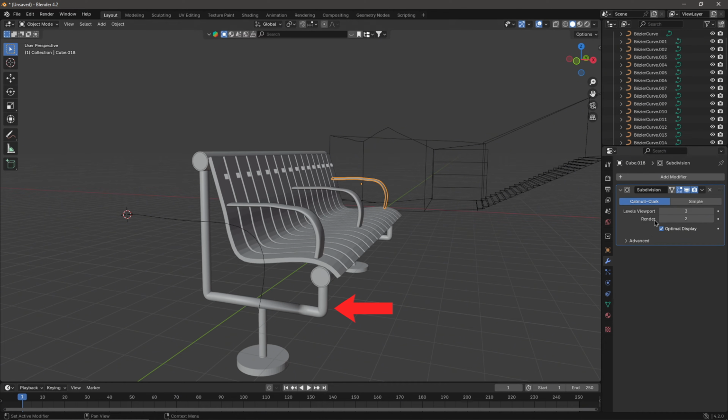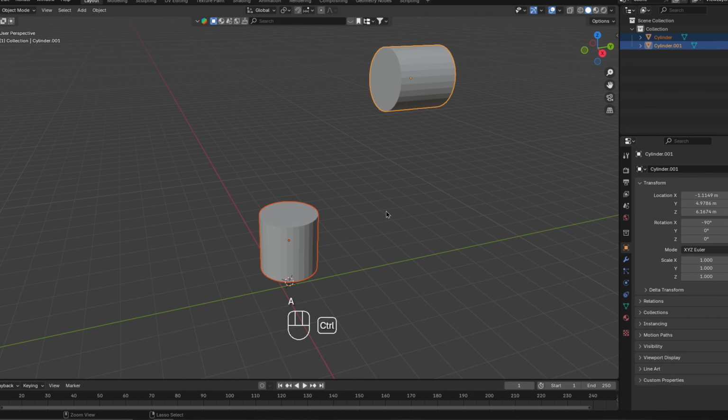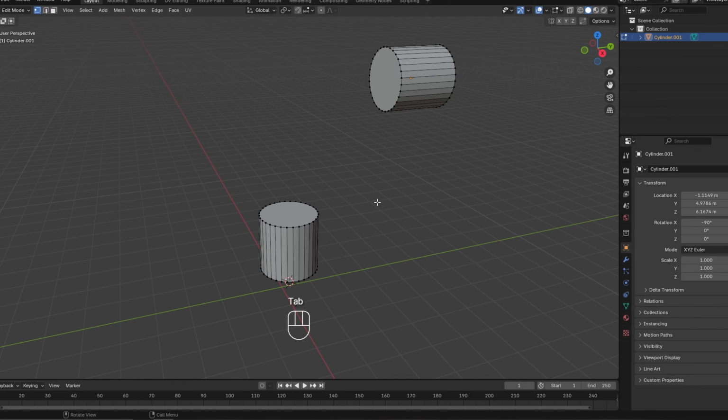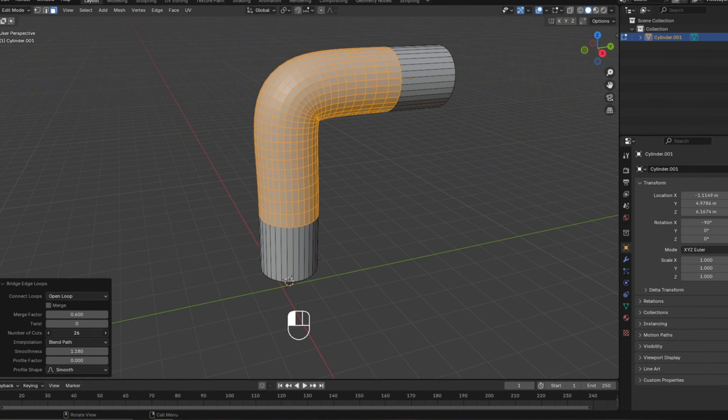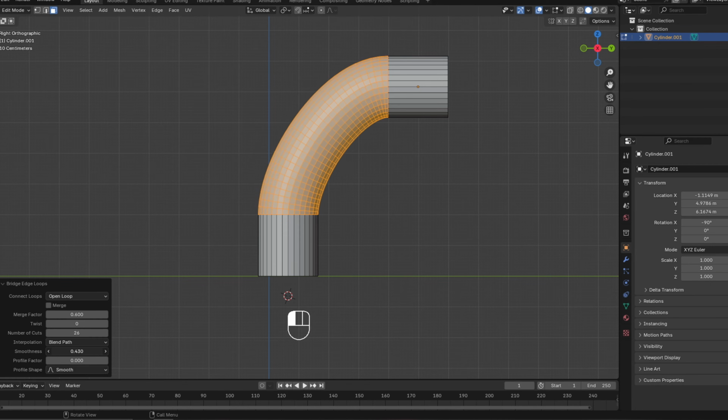For the bench's support with a curve connection, you can just join the two objects you want to connect. Go into edit mode and select the faces you want to bridge. Just right click and choose bridge faces. This creates a curved pipe-like connection, and you can just adjust smoothness for more variation.